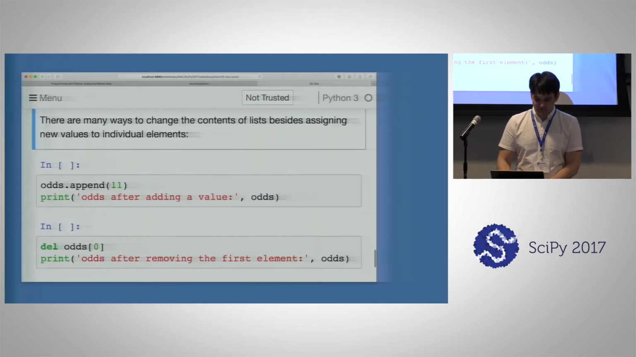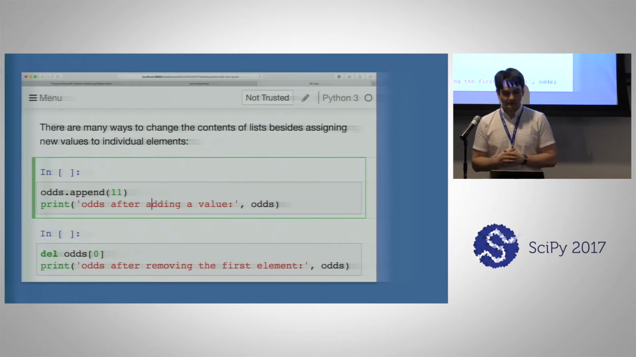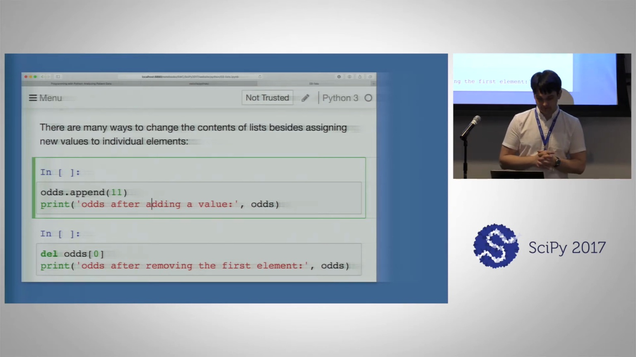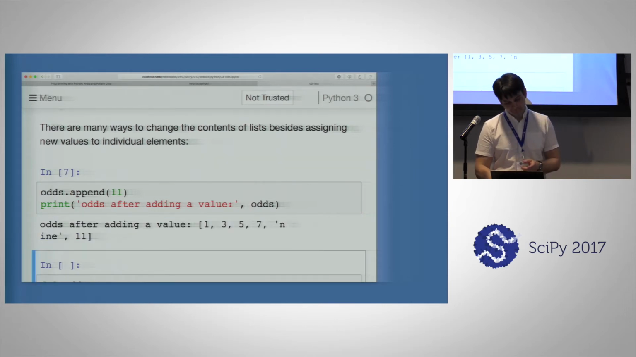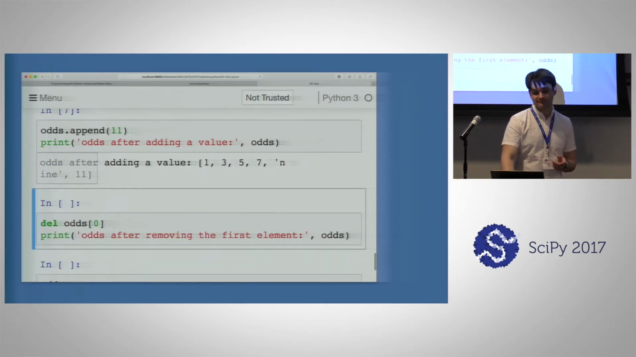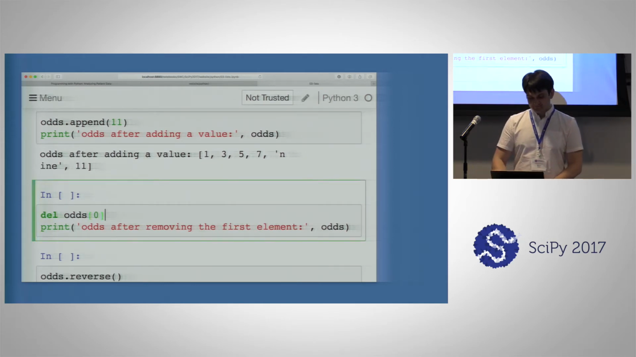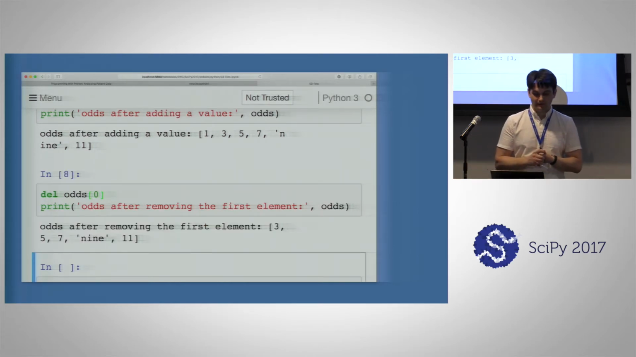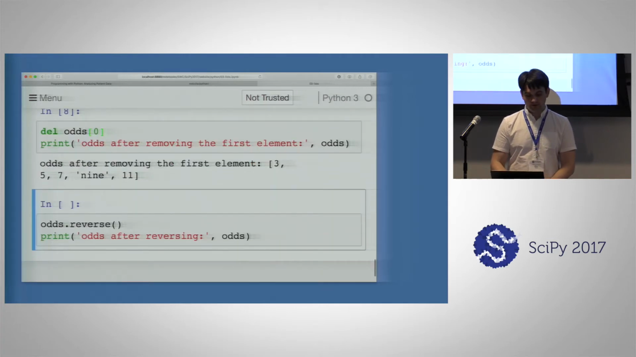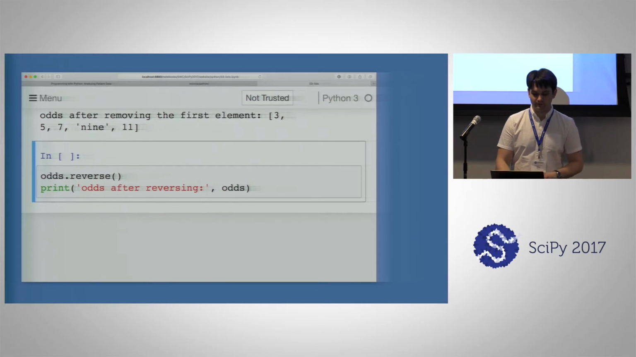Okay. Well, we already talked about lists, how we can append values to lists. Interestingly enough, I appended 11 here, which is good. Yes, and this is how you can delete, del.